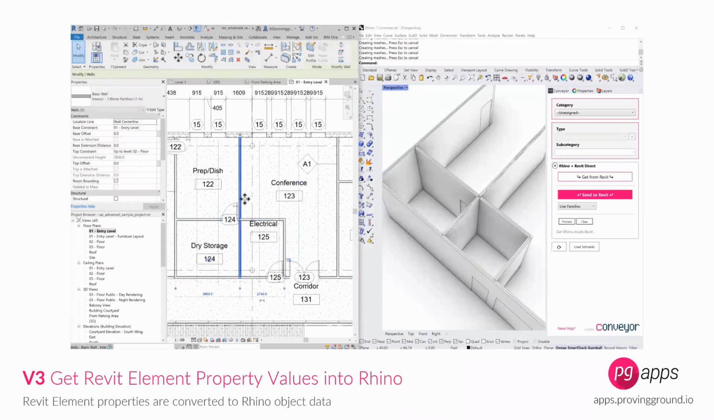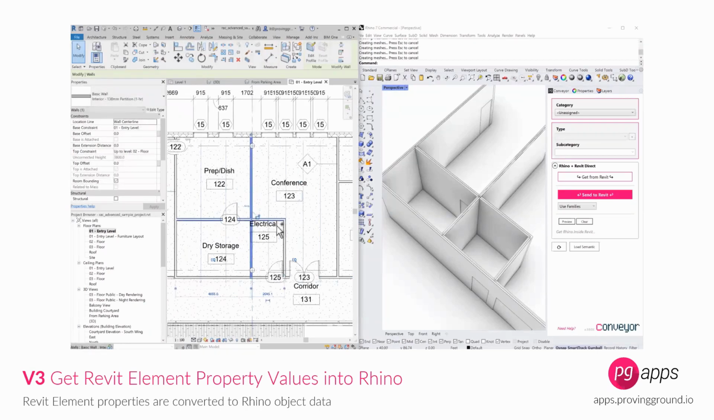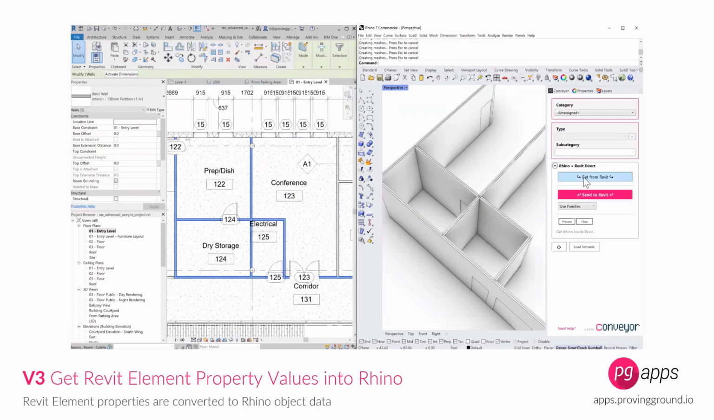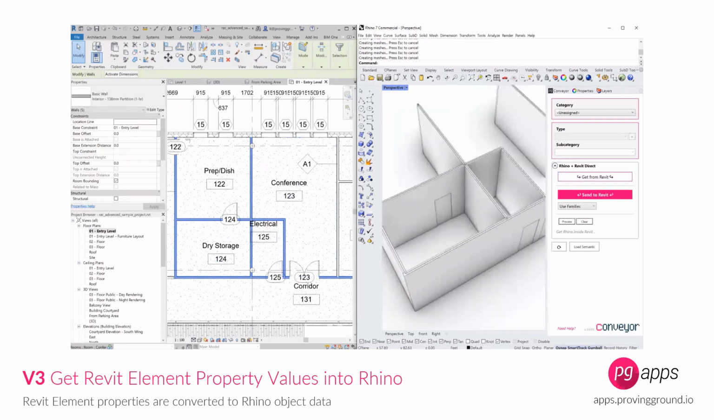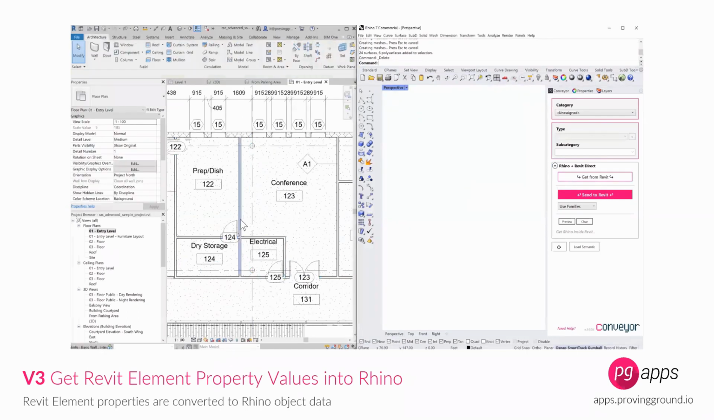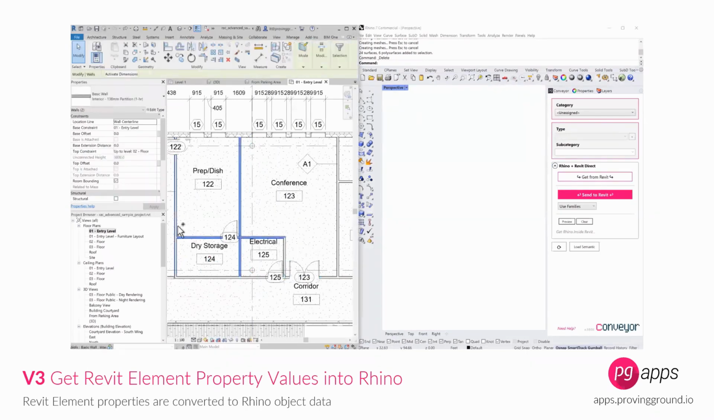I see a question in the chat: when will Conveyor version 3 be released? I'm going to project, and be ambitious and say likely next week, or the first week of February, essentially. This will be available as something to download and purchase.